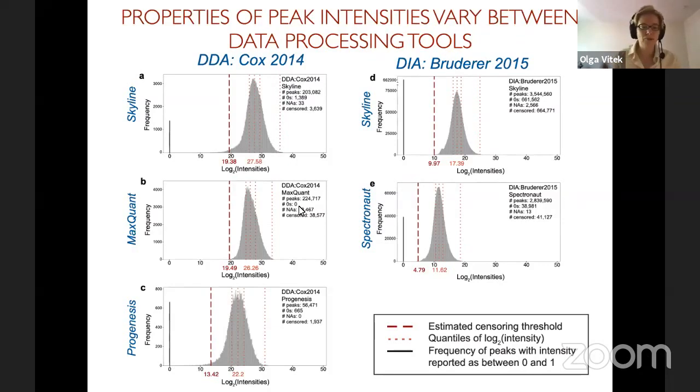When peaks are abundant, you can quantify them fairly easily, but when peaks are close to the signal to noise level and difficult to identify or difficult to quantify, different tools make different decisions about that. And so for example, here, this bar corresponds to the number of zeros reported by Skyline, right? And so there are many zeros in Progenesis as well.